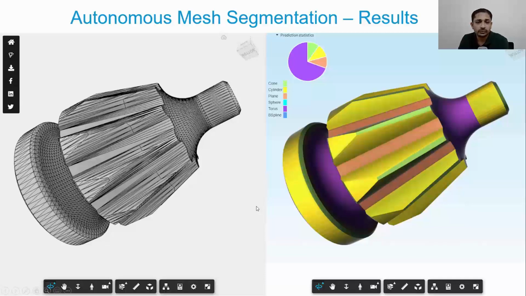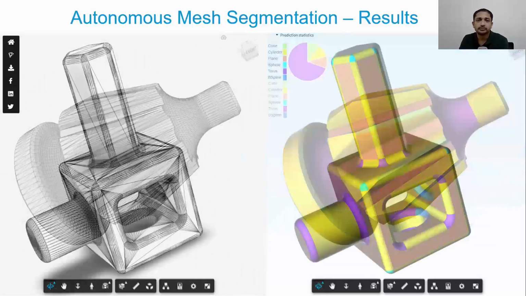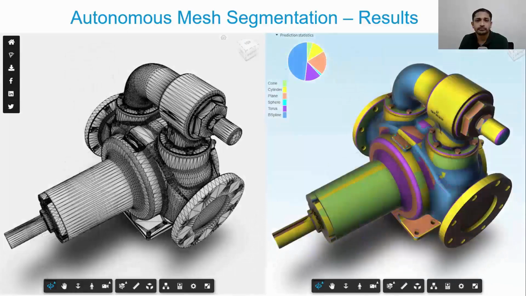So I will browse through a few more examples. You can see it is not fully accurate, but that's how the machine learning nature is. It does very good predictions in most of the areas, and there are some more improvements that still can be done.